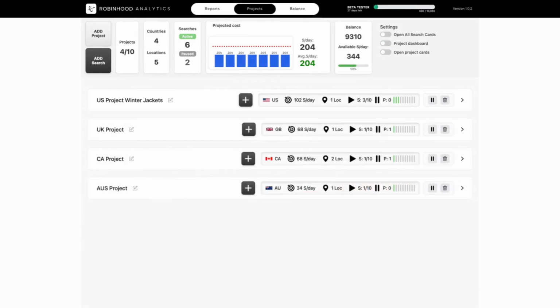Dashboard Overview. This is your projects dashboard, an overview of everything you're currently tracking. At the top, you'll see key account indicators. Projects, how many projects you've created versus your plan limit. Countries, locations, and searches, the overall scope of your tracking setup. Active versus paused searches, only active searches consume your plan capacity.